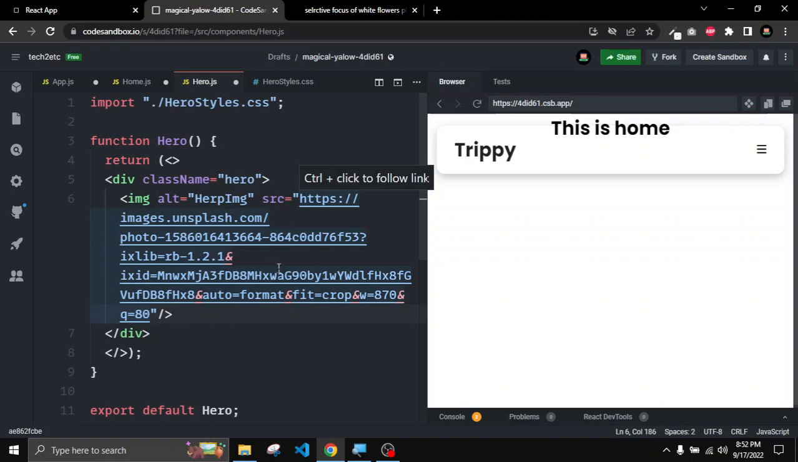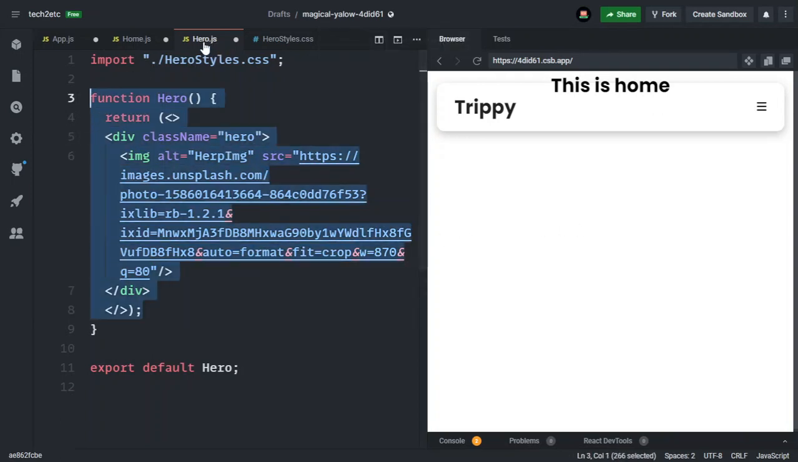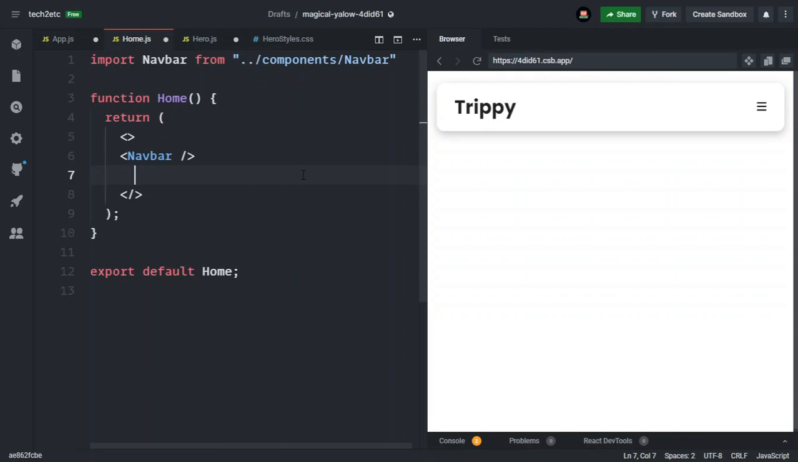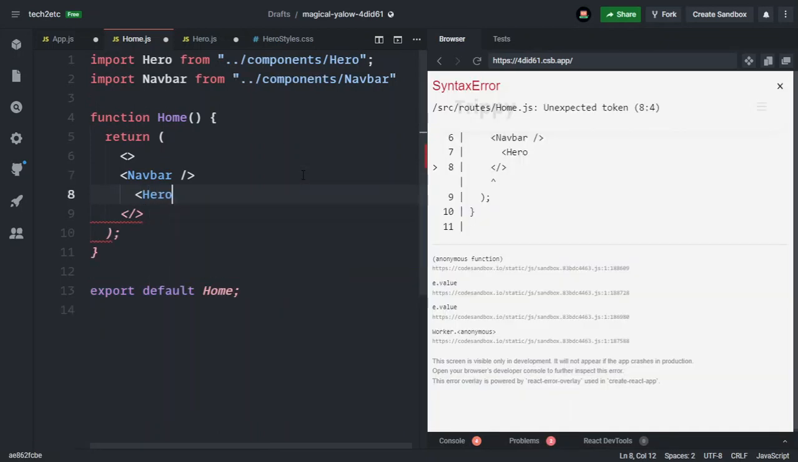That's it. But right now we cannot see anything inside our page, inside our website. It is because we are changing all of these things inside a hero component, but this is a home page, so we have to add this component inside our home page. So here you can see that instead of h1, I will simply add our hero component. So let's add hero, and I have an auto import suggestion.